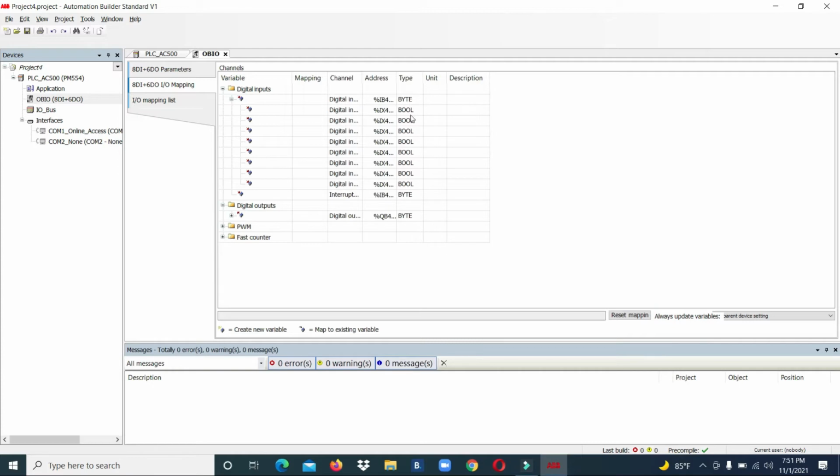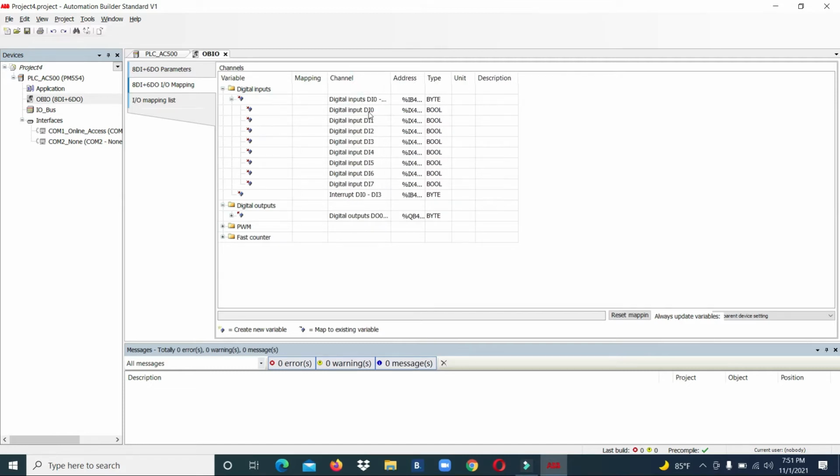You can see 1 2 3 4 5 6 7 8, 8 boolean. So these are 8 digital inputs, digital inputs 0 to 7. And we have 6 digital outputs, 1 2 3 4 5 6, 6 boolean outputs, from digital output 0 to digital output 5.